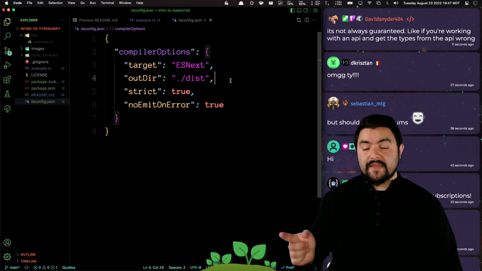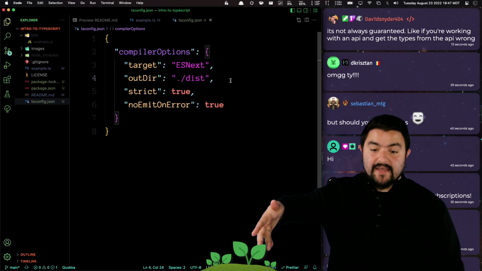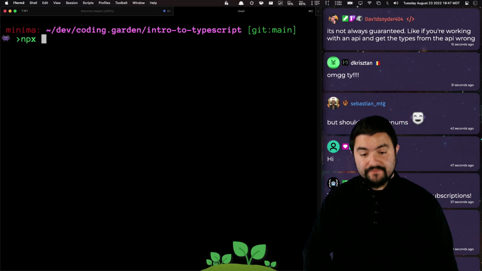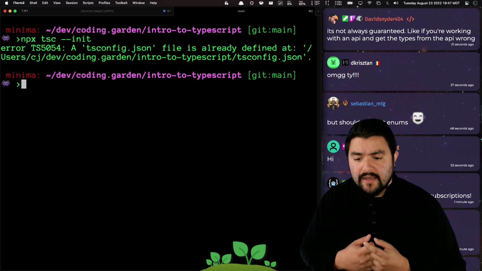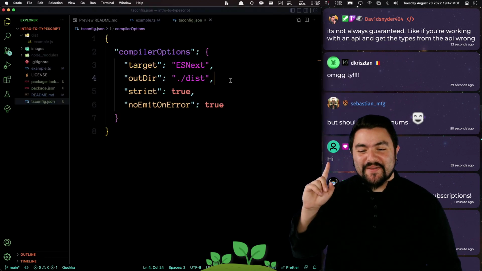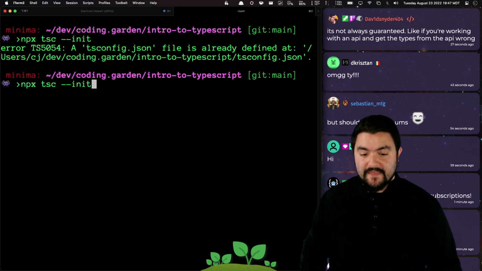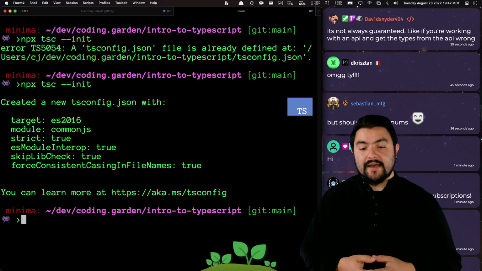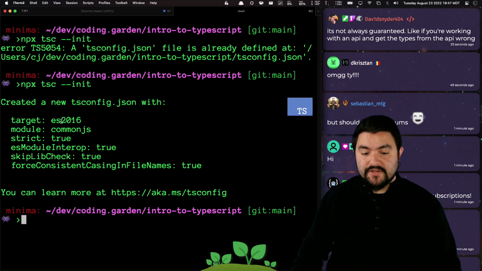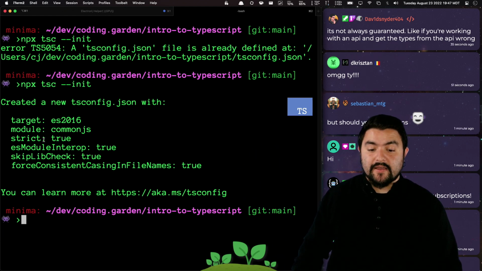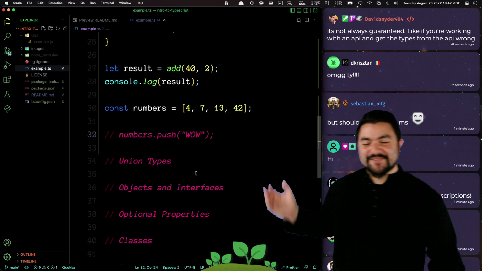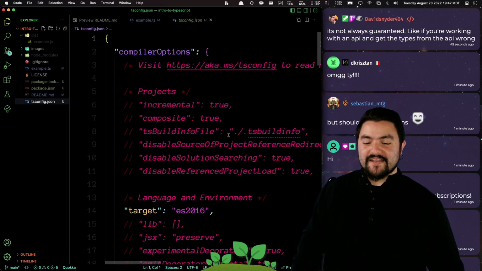And so I'm going to run that command now, and it's actually going to replace this file. So if I do npx tsc --init, that will generate a file, but it won't because it says we already have one, but that's okay. So I'm just going to delete this tsconfig.json and then run this command, and it will generate it for me. And you can see that it has some defaults here. So the target is ES 2016, CommonJS module, strict mode, ES module interop, skipping the lib check, and force consistent casing file names.